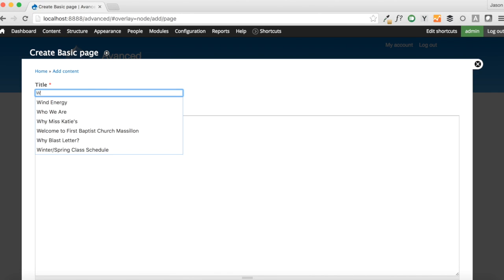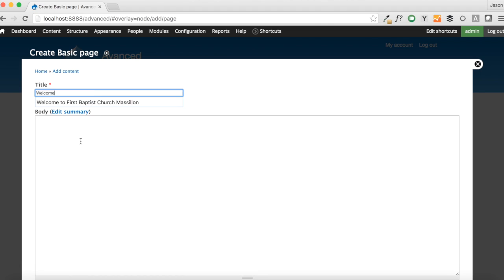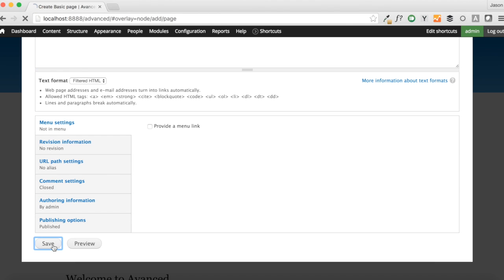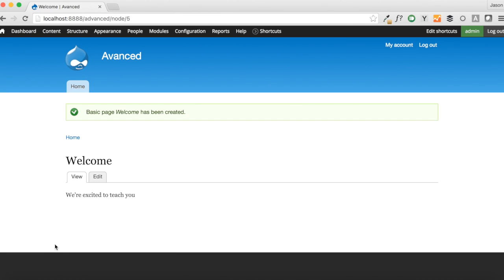And we're going to call it welcome, just so it has the same title as our mockup. And we're just going to say something like, we're excited to teach you, and we will save that. So now we need to hover this here, or since we don't have the path auto module yet, we can get it here. We need this node 5 reference, because we are going to tell Drupal that node 5 should be our homepage.